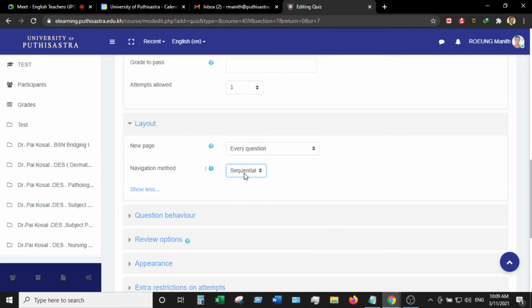Okay. Mostly we use the function for midterm and final exam or monthly exam. It depends on their own lecturer's schedule.